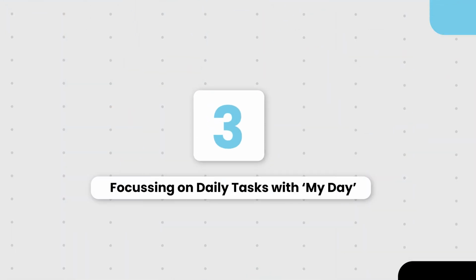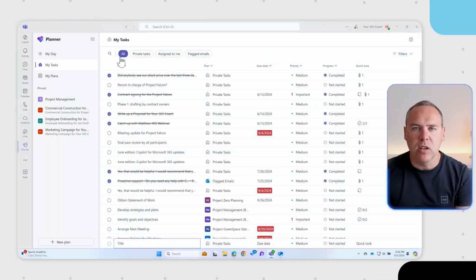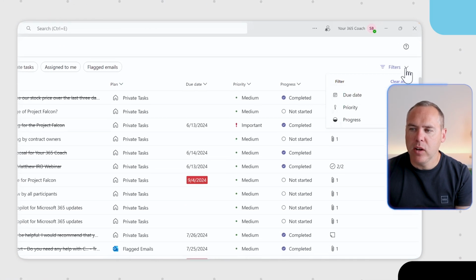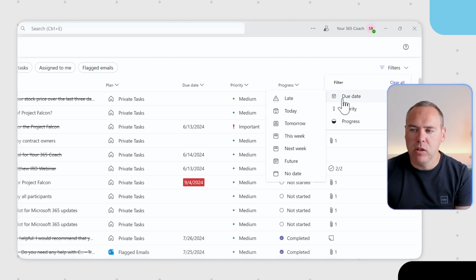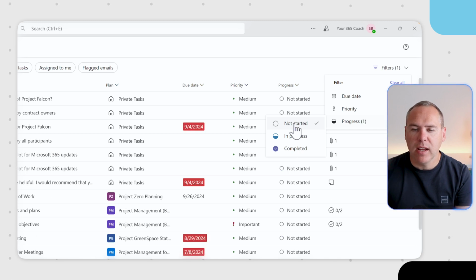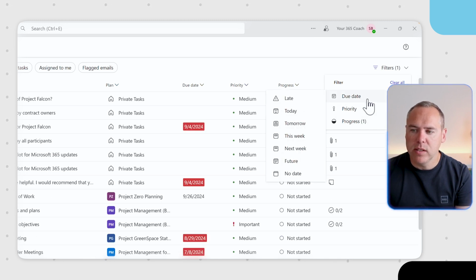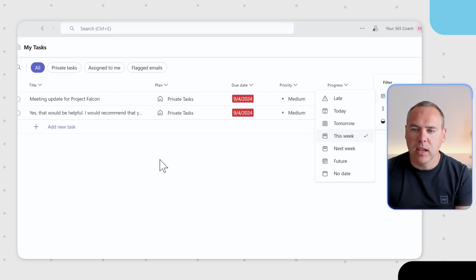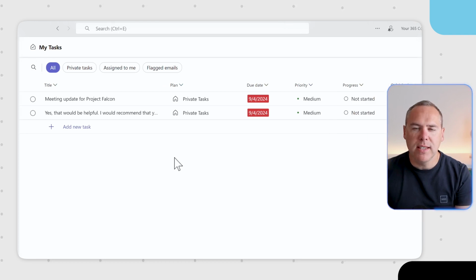But the problem is the My Task view can become very cluttered, and that's where we can also use filters. On the right hand side, the filters allow us to sort by due dates, priorities or progress. For example, I might be interested in tasks I haven't started, and I could then filter this view, and also where they're going to be due this week. And I can see there are two private tasks I need to get done. It's a helpful way to navigate through all of your tasks in that view.